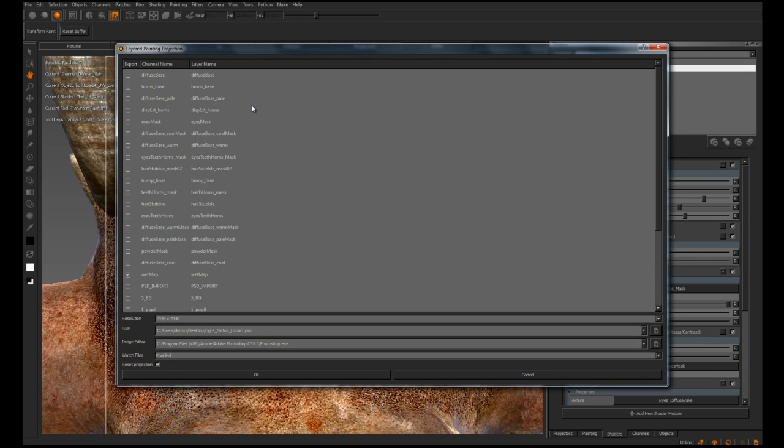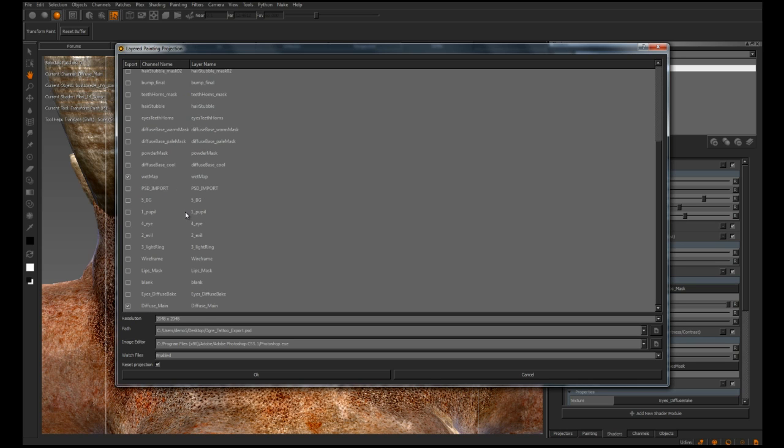Now inside of this pop-up we get all of the channels that we have inside our current project, and we want to make sure that the channels we want to send to Photoshop are selected. Now in this case I want to send 2 channels over, so I'm going to select the diffuse main and the wet map channel. Now underneath our channels list we have access to the resolution of the file when it goes over to Photoshop, the path to the PSD file itself, and also the path to our image editor, as Mari is automatically going to load that up for us and open up the PSD file.